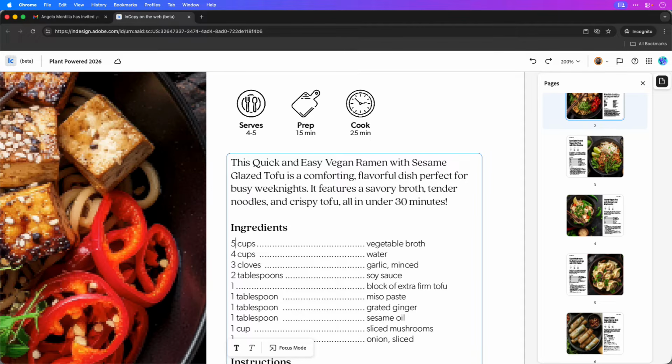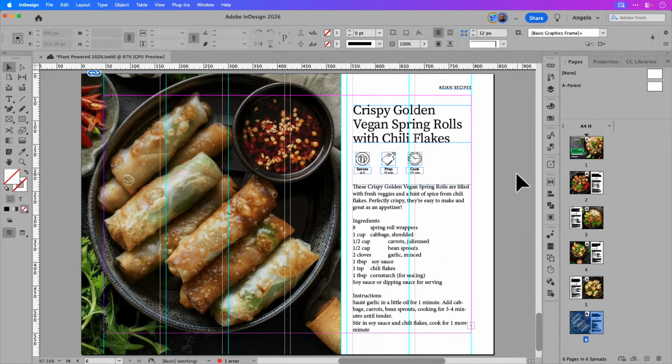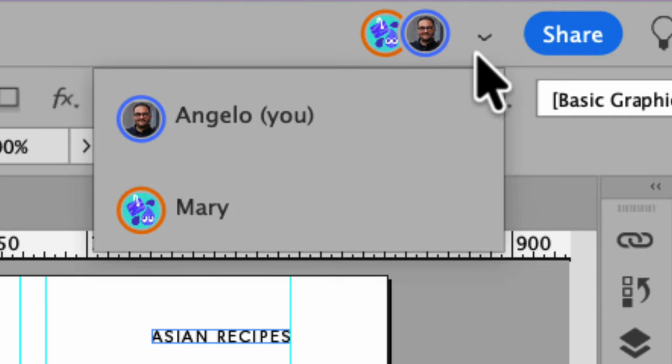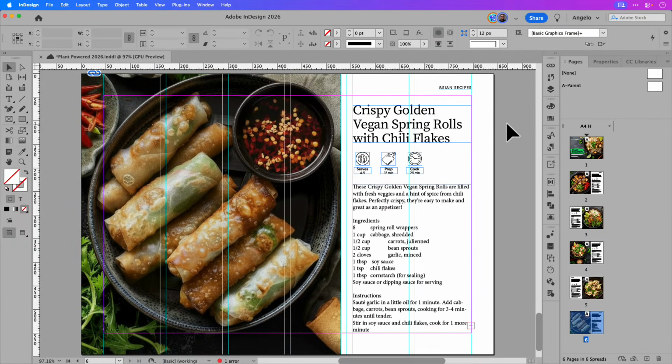Now that I've added the final recipe and made a couple more edits, let's jump back to the InDesign document and see the changes in real time. Back in InDesign now, if I look at the top right-hand corner of the screen, you can see that I'm in this project as well as Mary, the writer. I can also see that Mary's added the final recipe to the last page in this document, and now I can go in and make the formatting changes.